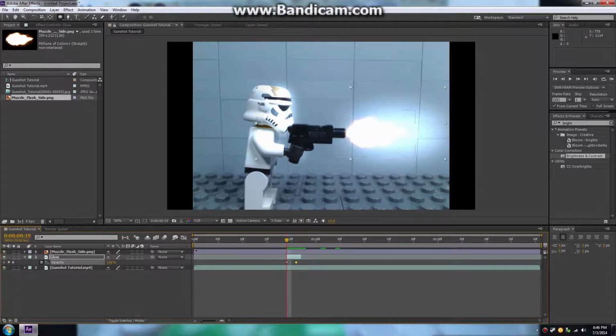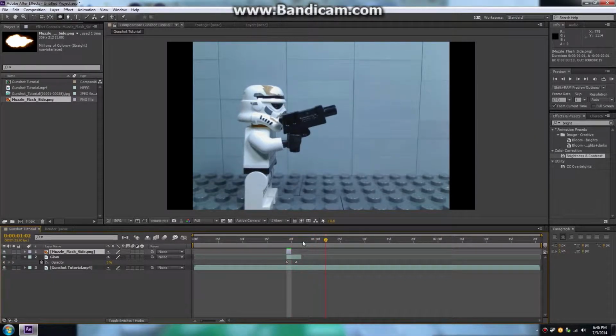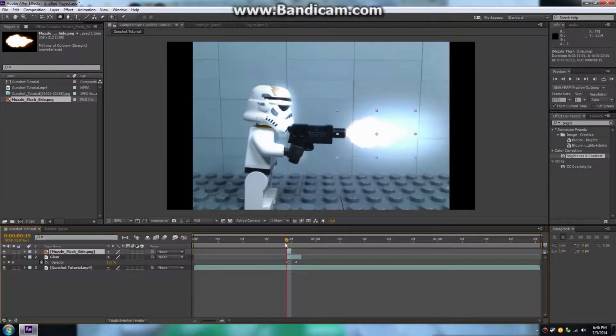And one more thing that I may have forgotten about, you may want to trim down the muzzle flash to 1 frame. That way it doesn't stay there. Alright, so that pretty much ends this tutorial. Just render it out and you've got a complete video.